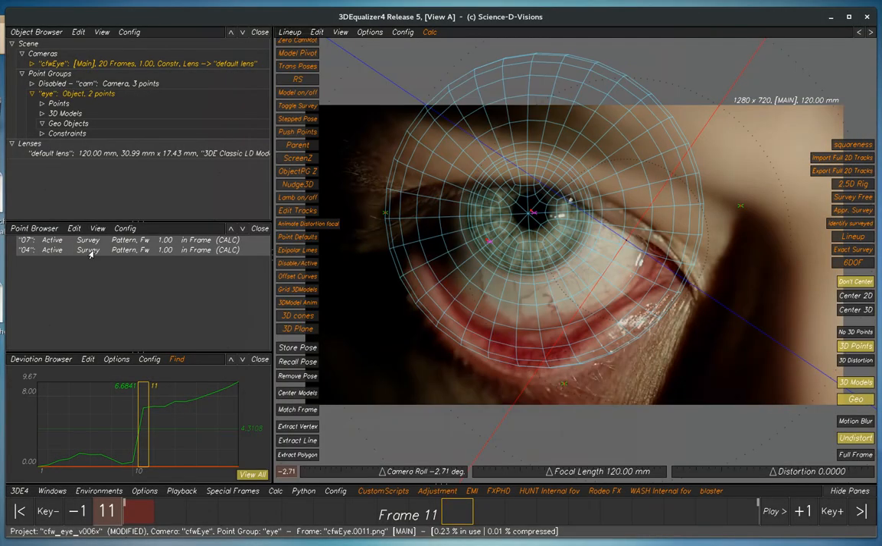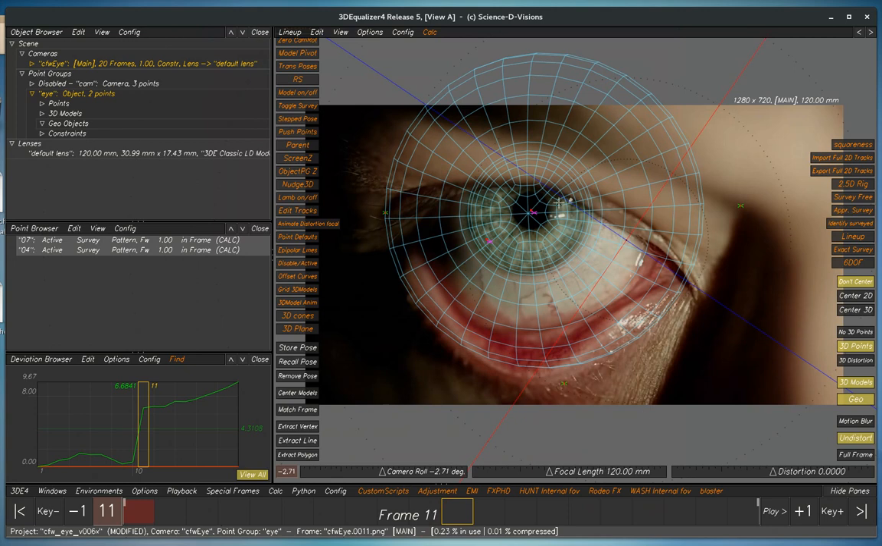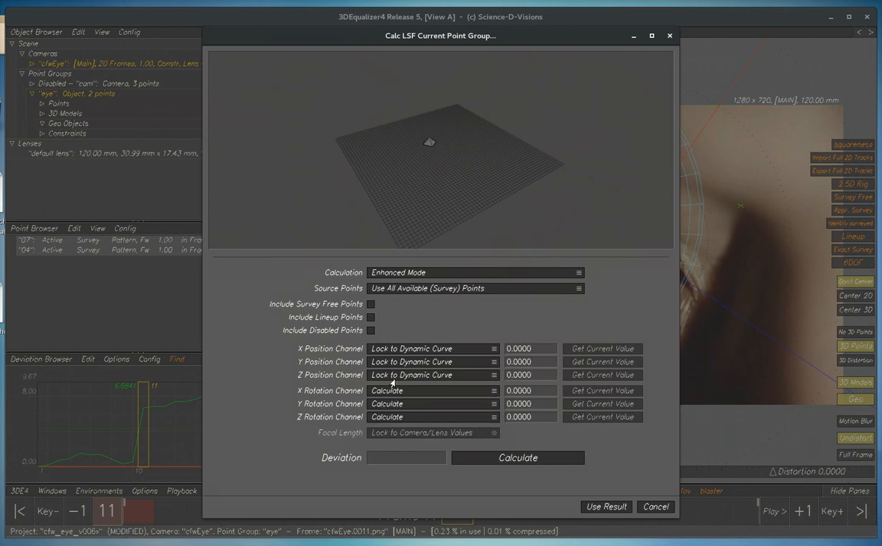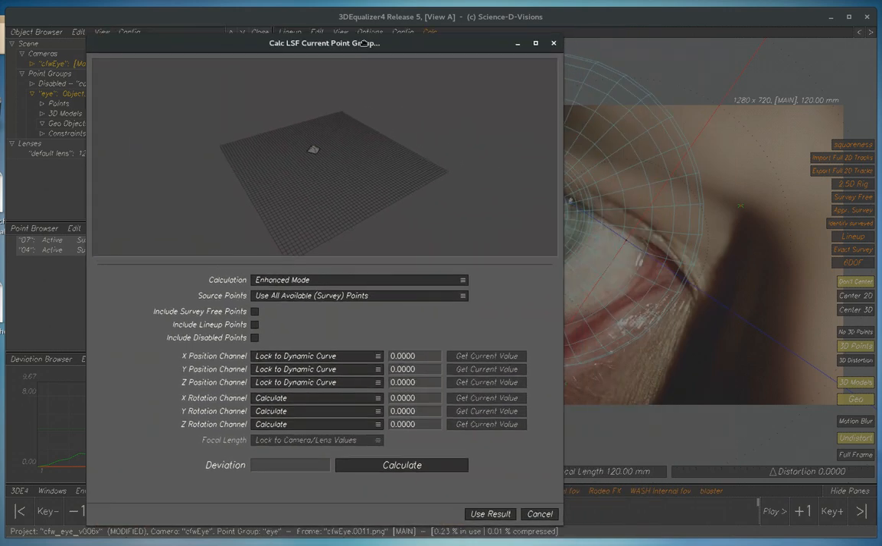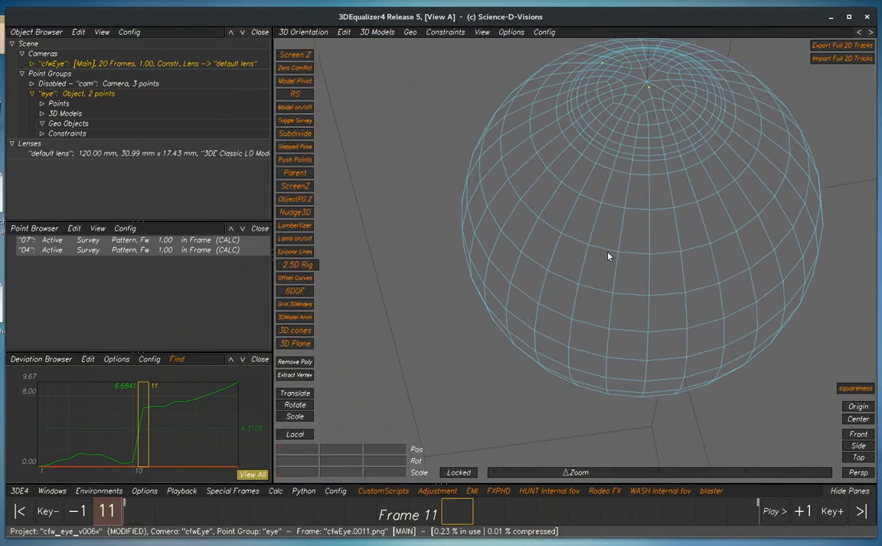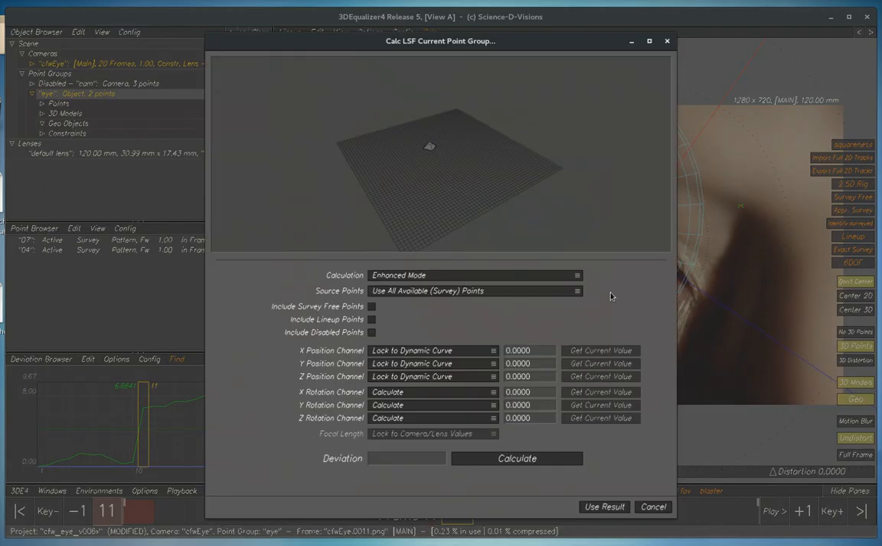But if you only had 1 point, then you'd have to turn one of these off because it would not be able to solve more than just X rotation and Y rotation if you only had a single point. So we'll use the solver, and then of course the translations are going to be locked off, and that's because it makes no sense for an eyeball to translate. It only makes sense for it to rotate, especially since the pivot point is correctly inside the eyeball. So we'll do an LSF solve.